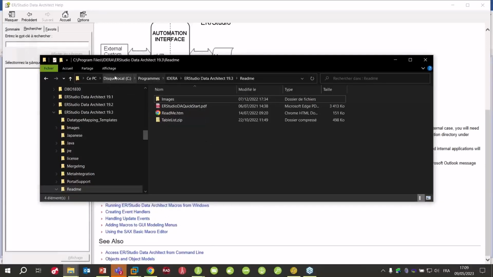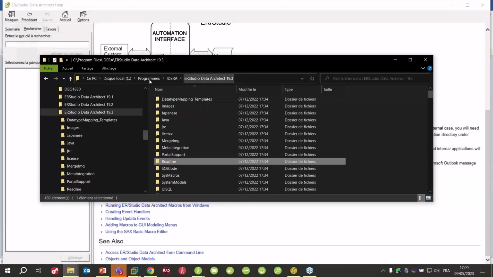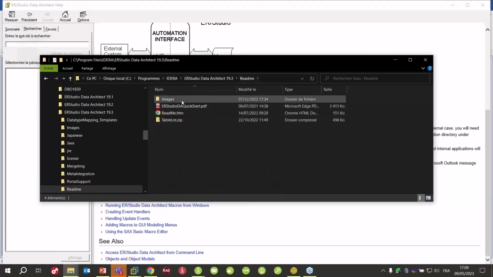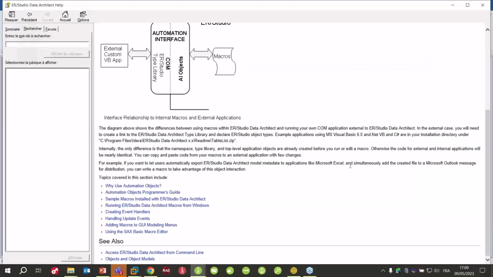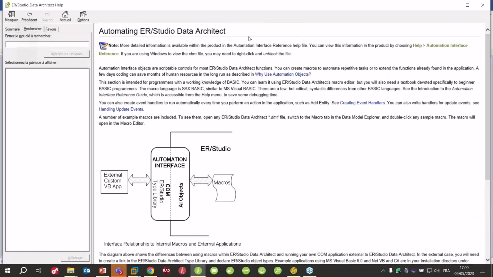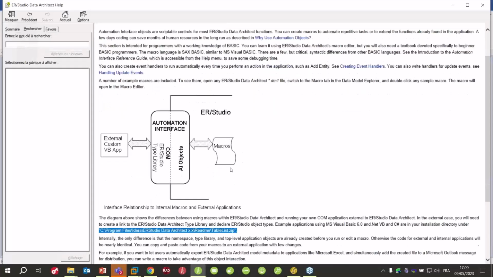If you have installed RStudio Data Architect, you will navigate to this folder. In this folder, you will find a README folder, and in this README folder, you will have some examples, some explanation how to start, how to create your first application which uses Data Architect. And you can find the information here, the file table list.zip in automating RStudio Data Architect.